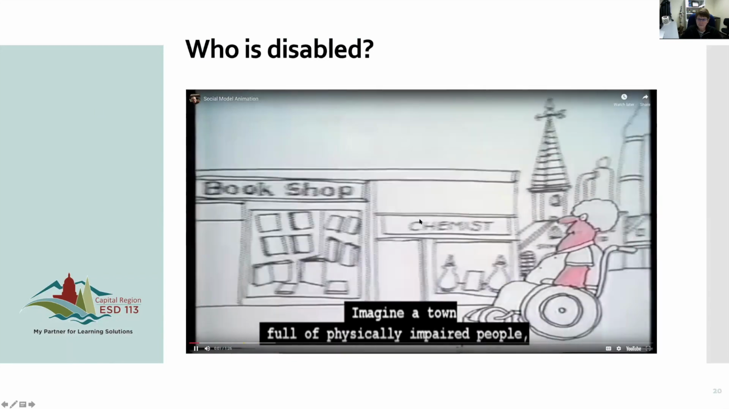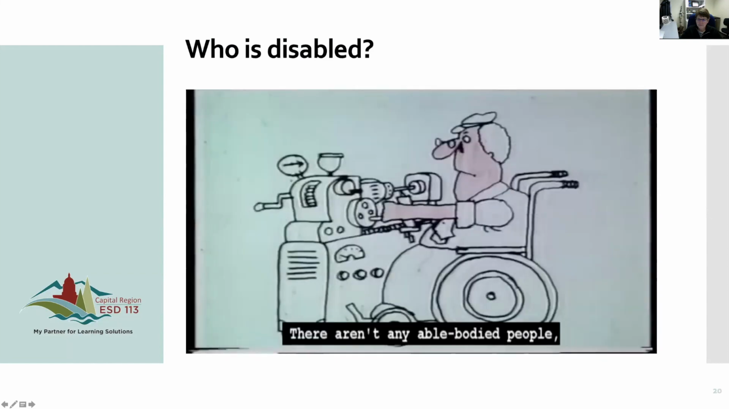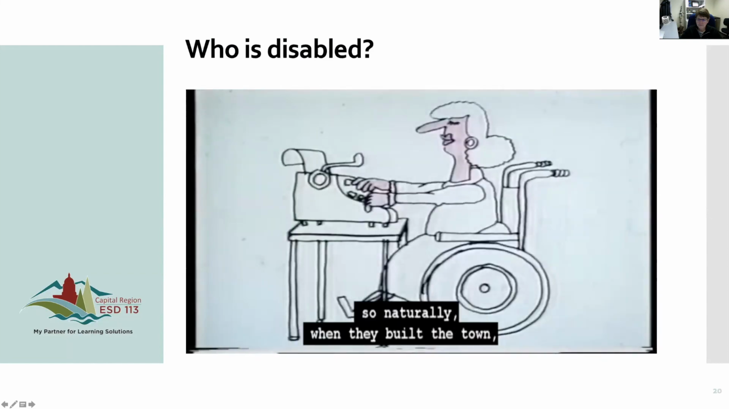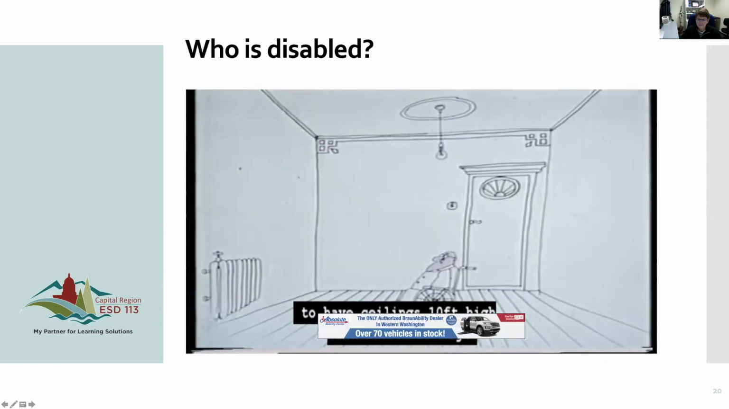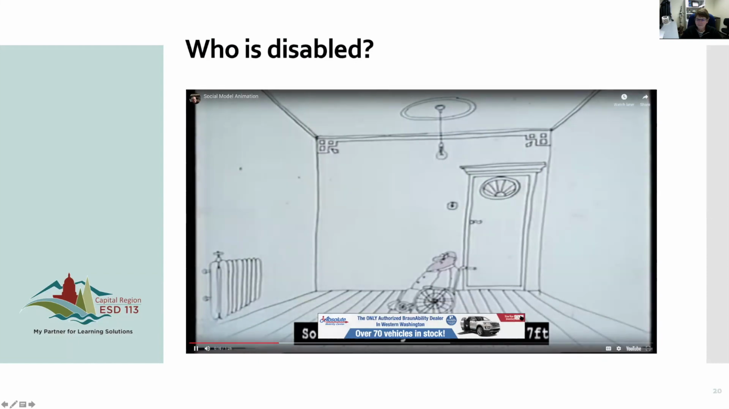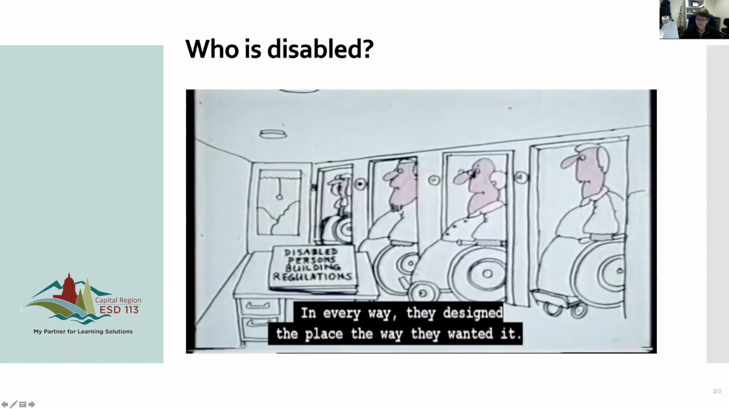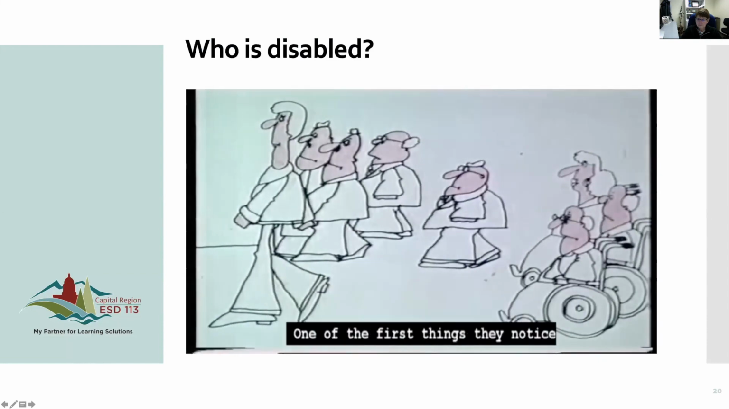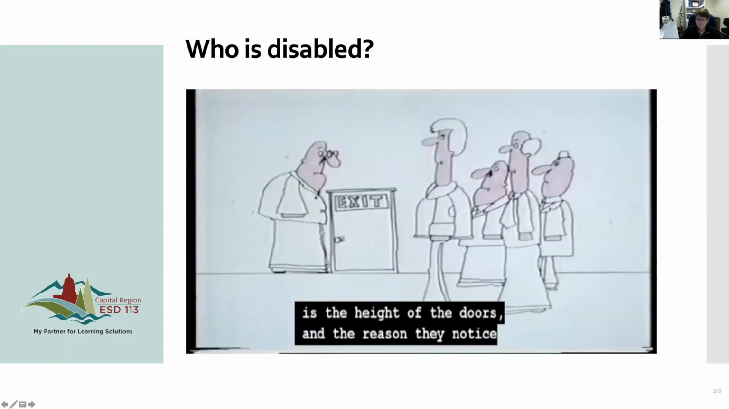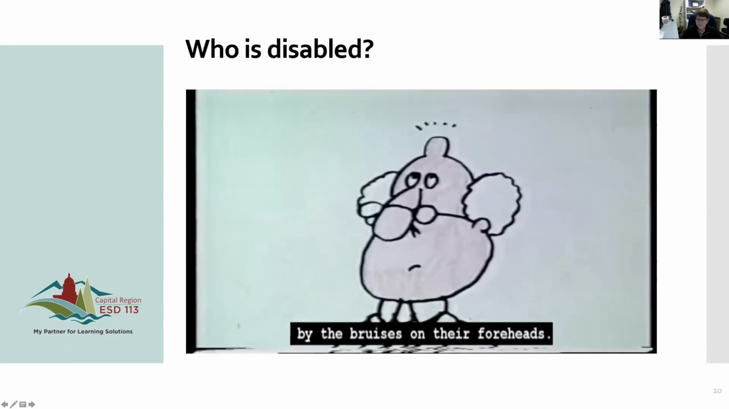Imagine a town full of physically impaired people, all wheelchair users. They run everything. There aren't any able-bodied people, so naturally, when they built the town, the community decided it was pointless to have ceilings 10 foot high and doors 7 foot high. So the ceilings were built at 7 foot and the doors at 5 foot. In every way, they designed the place the way they wanted it. One day, a few able-bodied people come to stay. One of the first things they notice is the height of the doors. And the reason they notice is because they keep hitting their heads. They come to stand out by the bruises they carry on their foreheads.